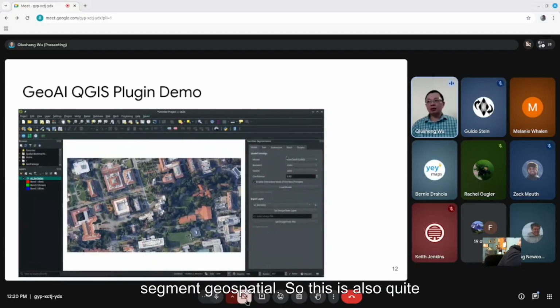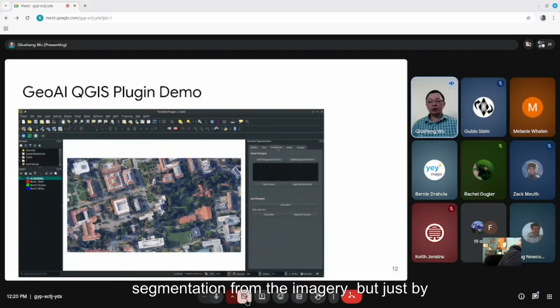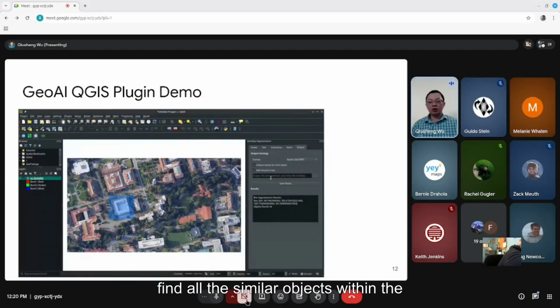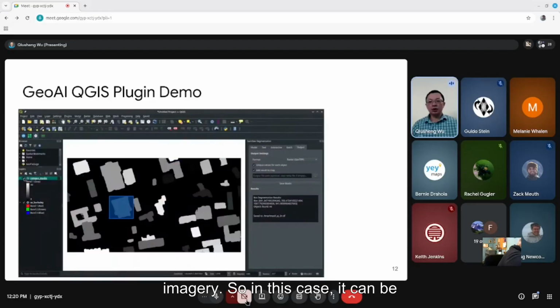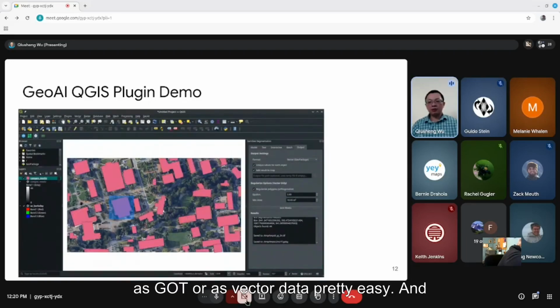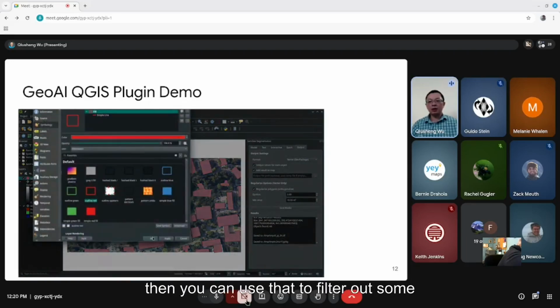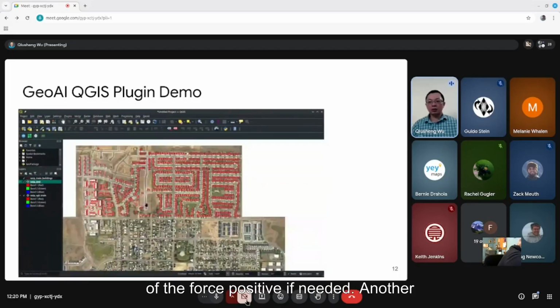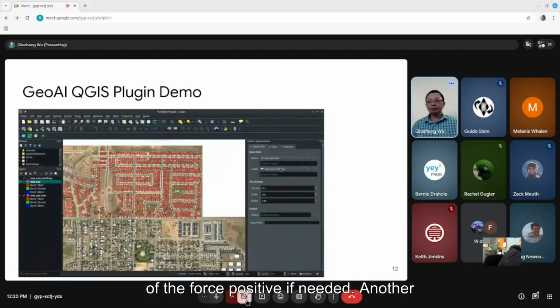Another one is the segment geospatial. So this is also quite popular functionality that allows you to do image segmentation or instance segmentation from the imagery, just by using a text prompt, or you can just draw a bounding box, and then you will be able to find all the similar objects within the imagery. So in this case, it can be buildings, it can be trees, it can be anything, and then you can save the result as GeoTIFF or as vector data pretty easily, and then you can use that to filter out some of the false positives if needed.